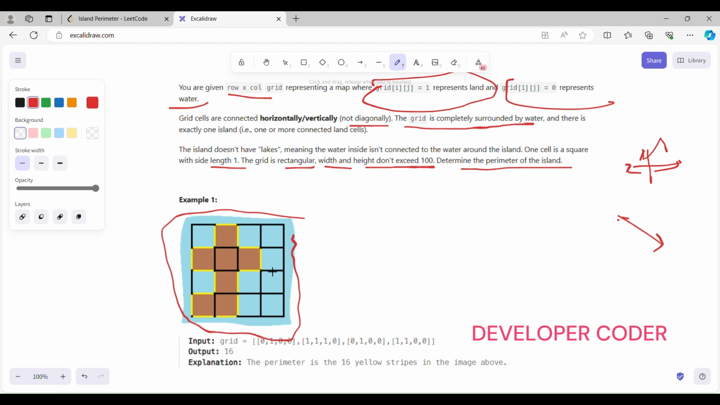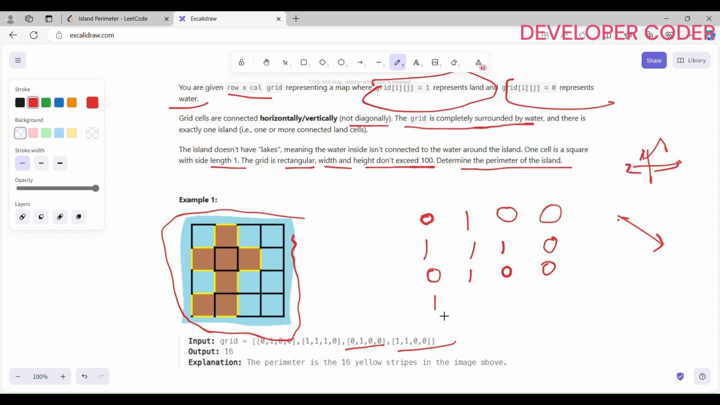So this is the grid matrix given to us, a 2D array of rows and columns. It looks like this: 0 1 0 0, then 1 1 1 0, then 0 1 0 0, and then 1 1 0 0. So you can see the land here: 1 is land, and here there are 3 ones, 3 land pieces.